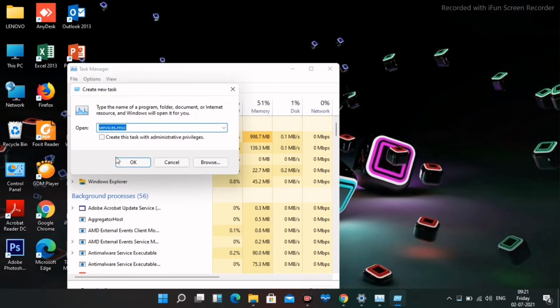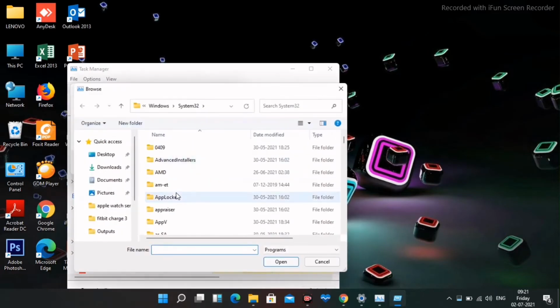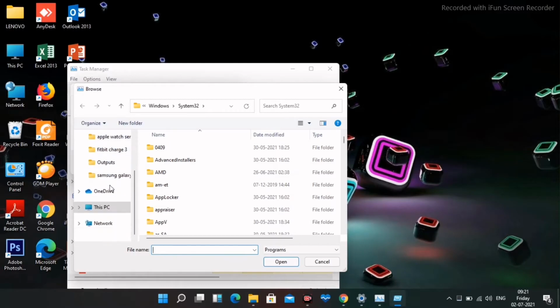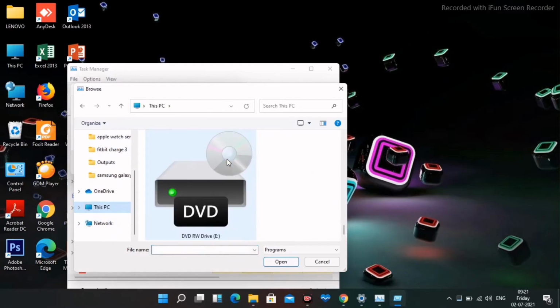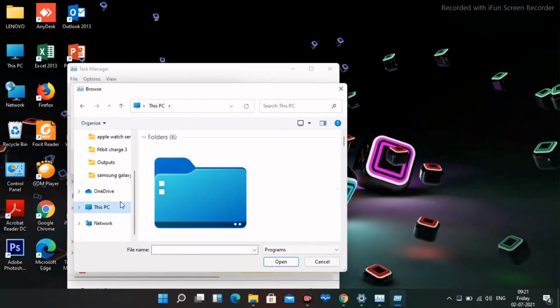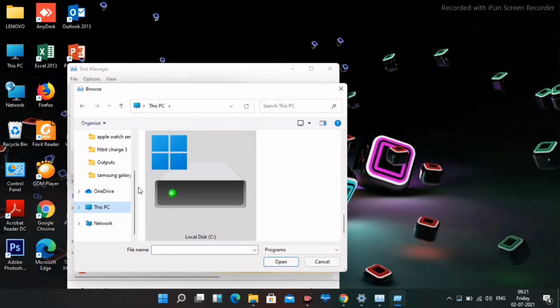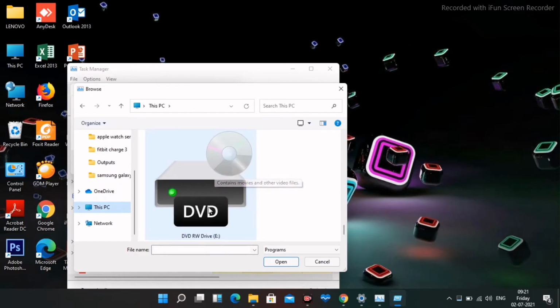From here, as you can see, you have to browse for a file, which is very important. Click on browse. Now from here you have to follow my instructions. Select This PC, and then select Local Disk C.